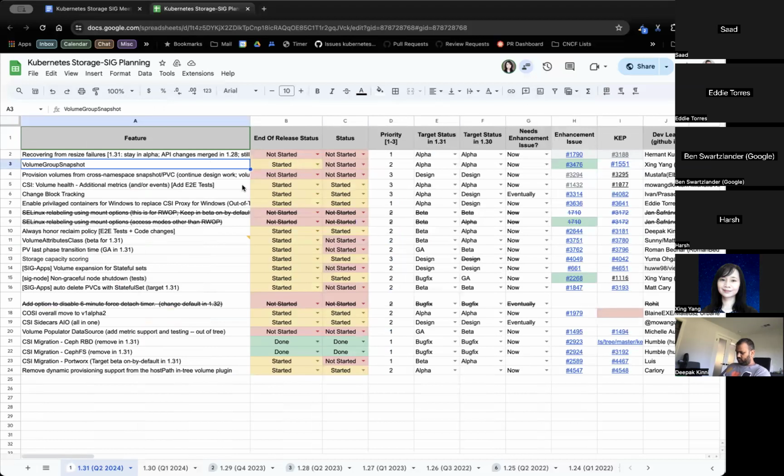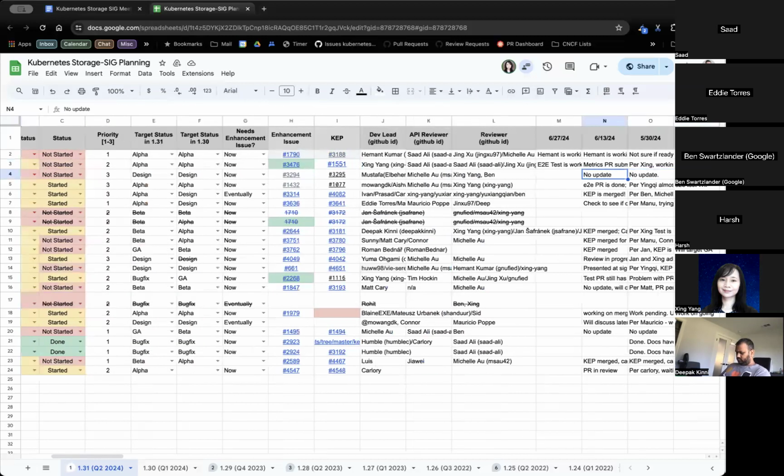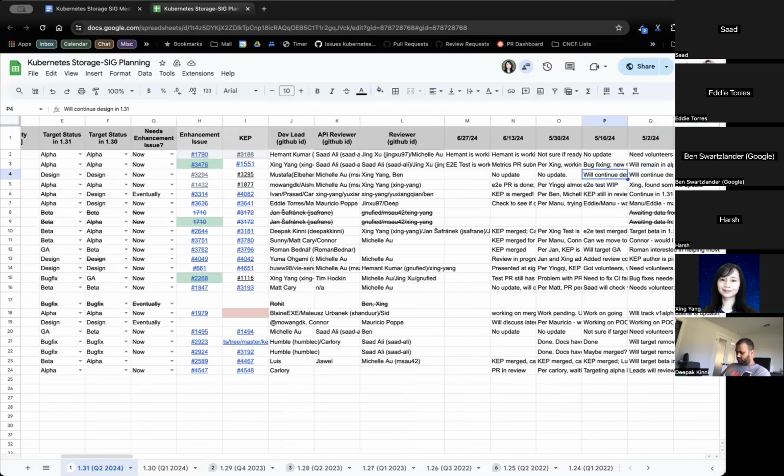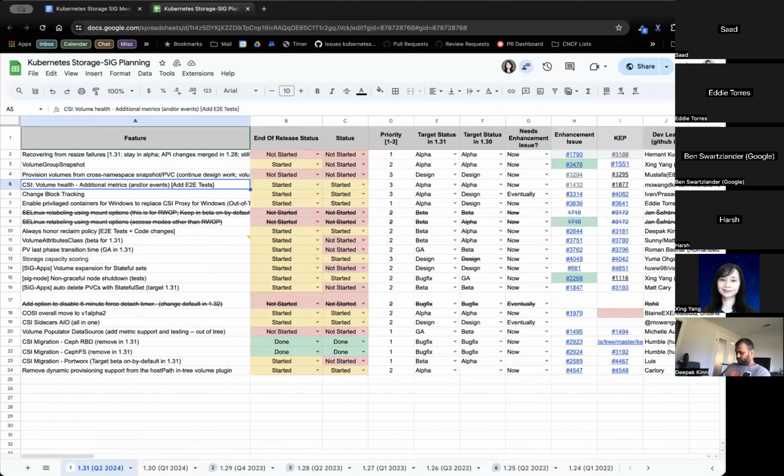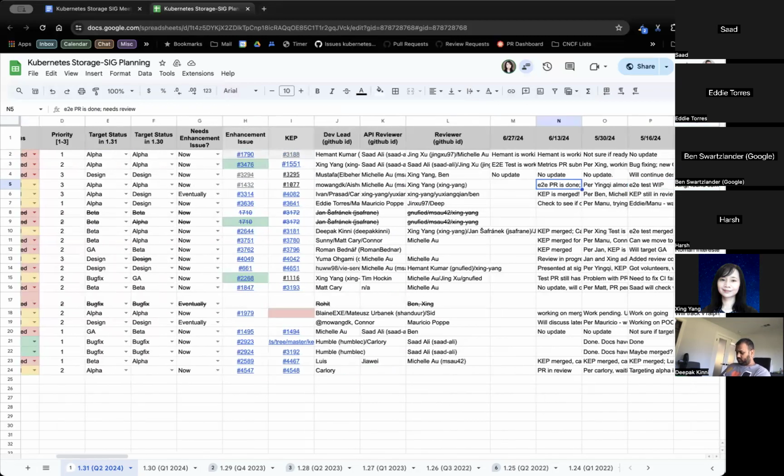Right. Cool. Next one is provision volumes from cross namespace snapshot. I've not heard anything about this one for some time. Okay. Let's move to the next one, CSI volume health, additional metrics. Yeah, for this one, we do have an E2E test submitted that's being reviewed.